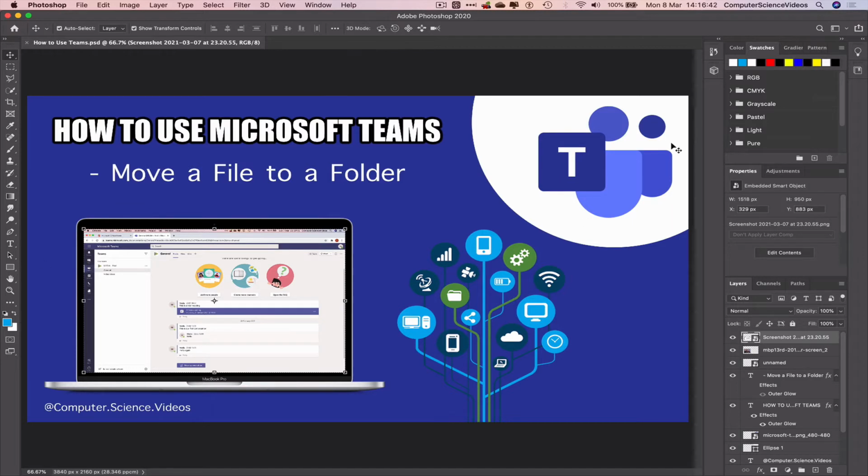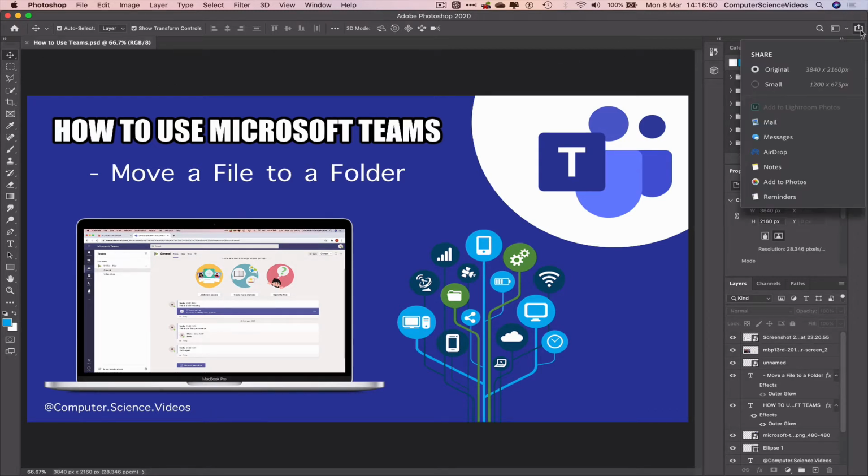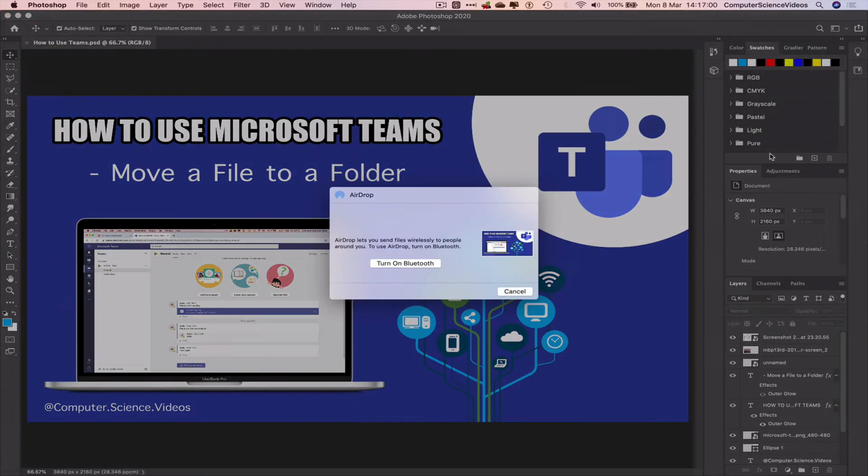So now we have the image that is complete. Go to the right hand top corner of the screen, go to share, and now we see original small, click on original. Now we can also share via AirDrop. Turn on the Bluetooth, absolutely. There is the iPhone, I see it.